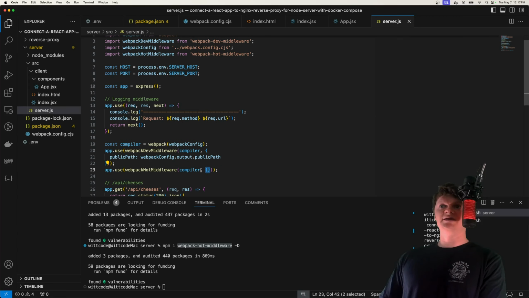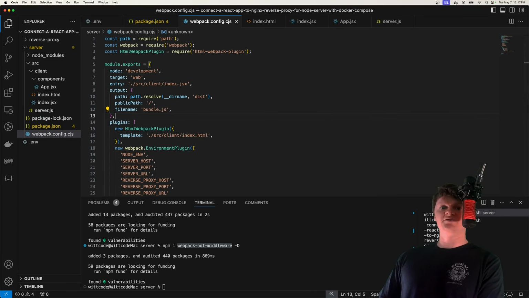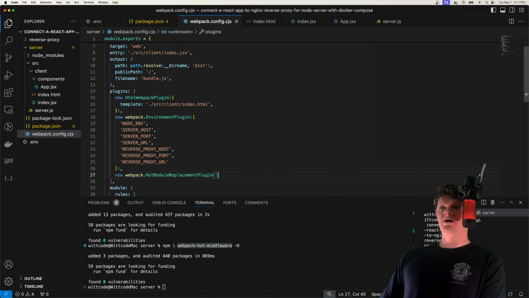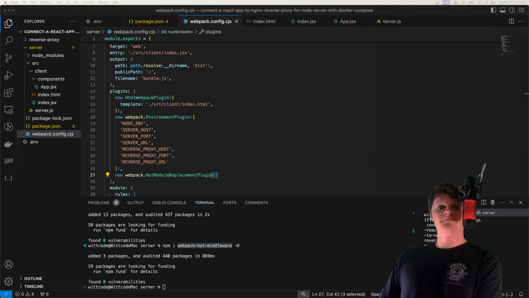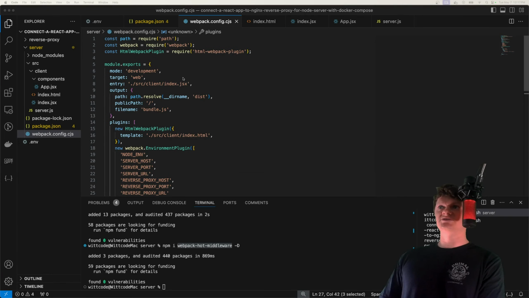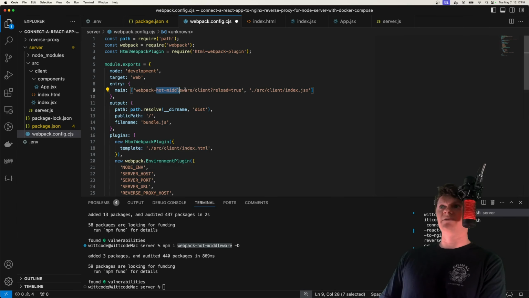However, we also need to make some changes to our Webpack configuration now. So back in our Webpack configuration, we need to add a plugin called the Webpack Hot Module Replacement plugin. This plugin right here enables Webpack to perform HMR. And then the final thing we need to do is just change our entry point so that it works with both our Express server and Webpack Hot Middleware. So this is what we put right here.